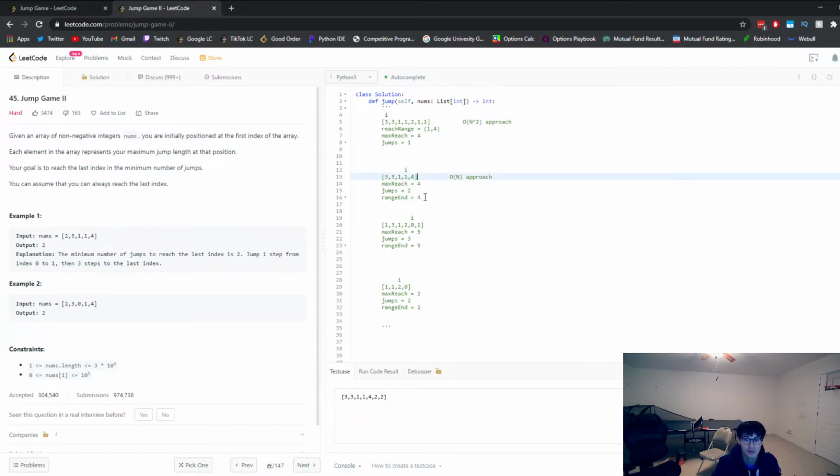And yep, so once range end is greater than or equal to the last index, then you can just terminate early and you just return whatever the current jumps is at, which is 2.